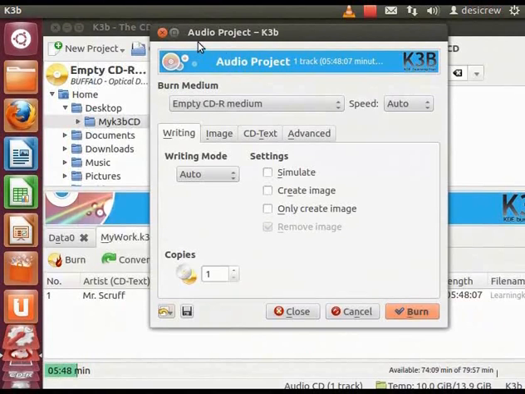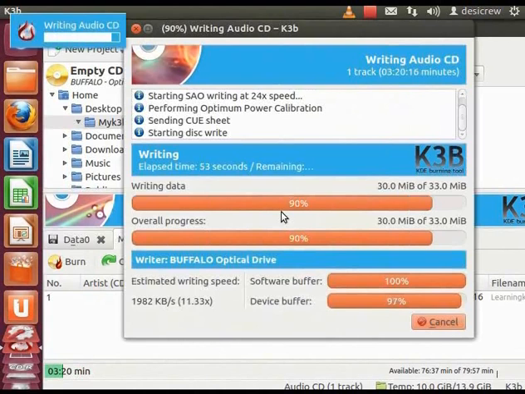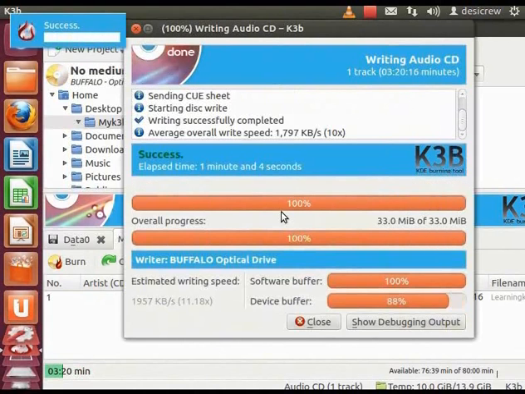It opens Audio Project K3b window. Here we shall use the default tab settings. However, you can make changes in the tabs as per your requirements. Now, again click Burn. We can see the progress status window and the CD ejects after burning finishes. This means that saving and burning the audio file is completed.